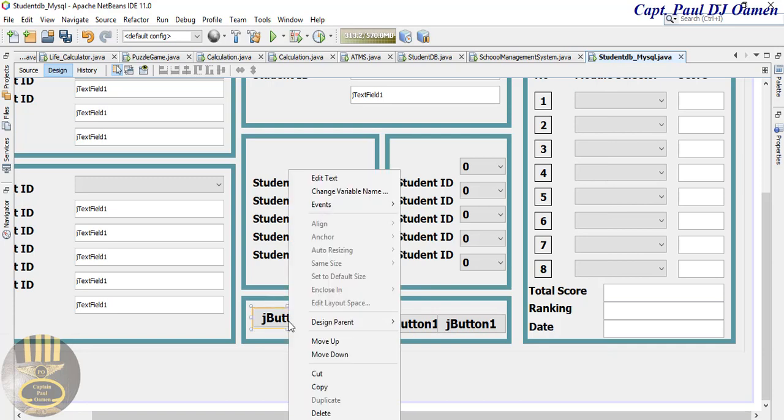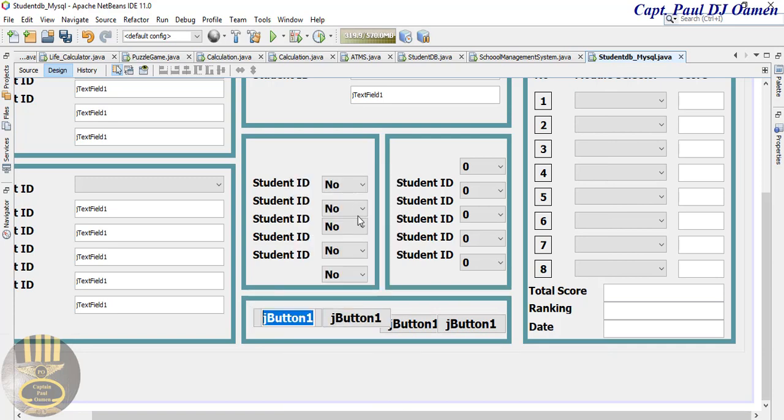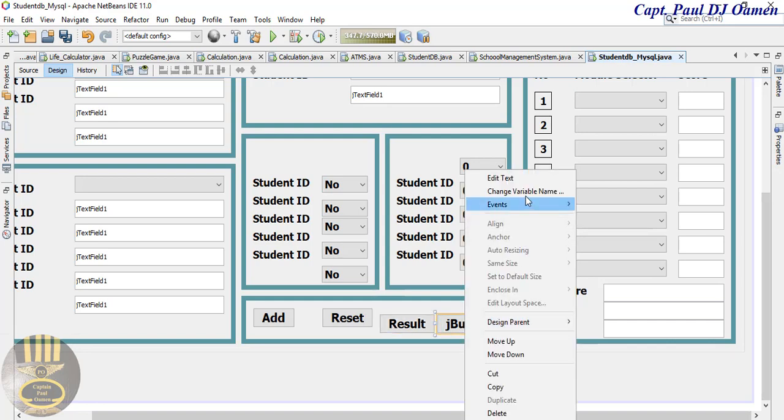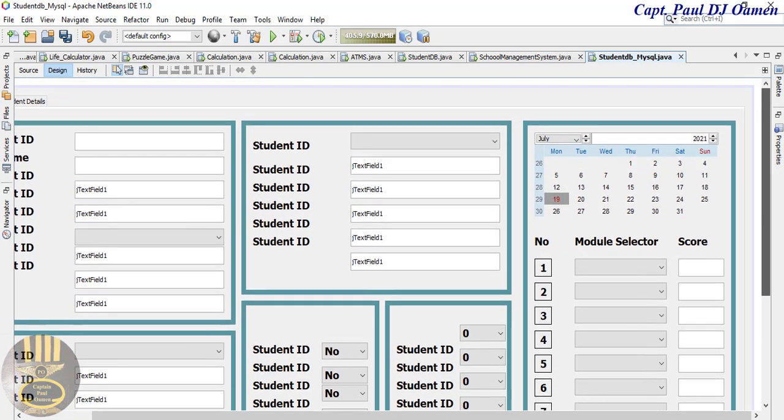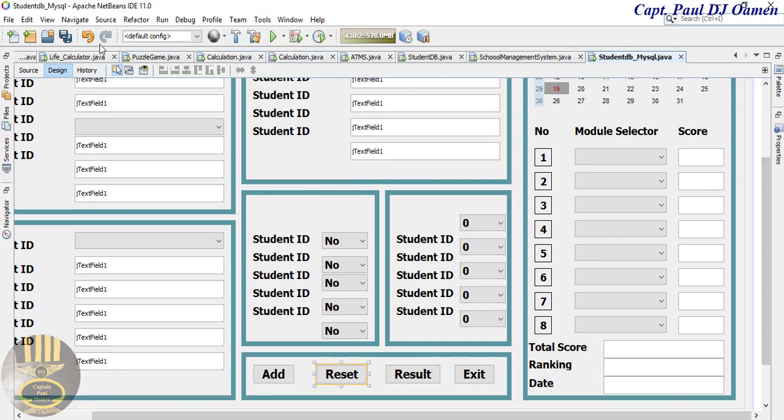Now, oh, we may not have enough room. Okay, change that to add. This is going to be reset. Here, that is going to be result. And finally, I have exit. There we go. Alright, everything is ready. All I just need to do now is to enter all of the names. So let me run it for you guys to see how that looks like. Save that first. Run.